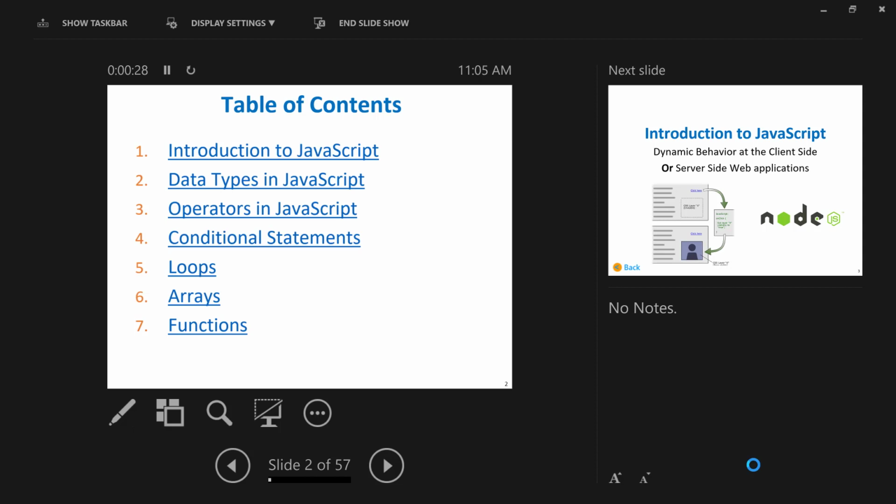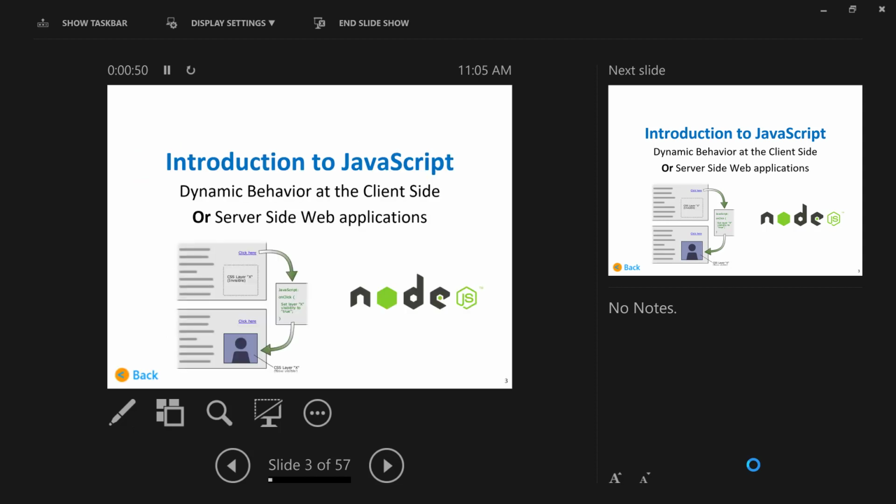So these are the things we will be covering: what JavaScript is, and the typical programming aspects that you need to cover in any language. What are the data types, the operators, the if-then statements, the loops, arrays, and functions? Those are the key aspects of any language.